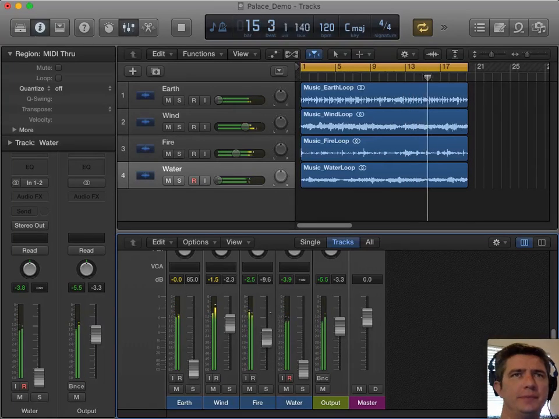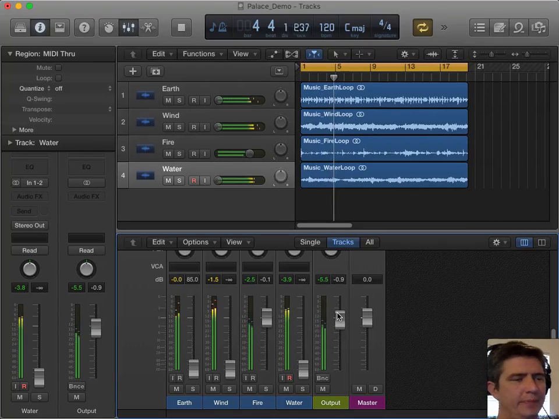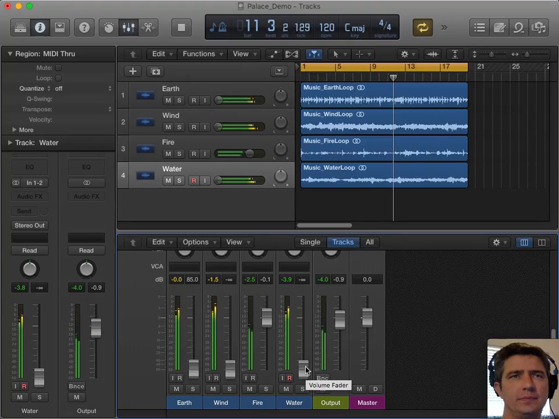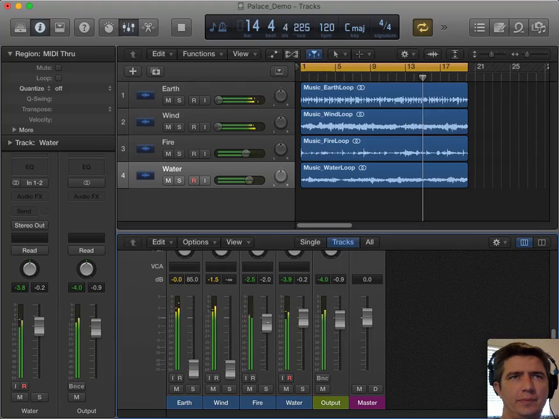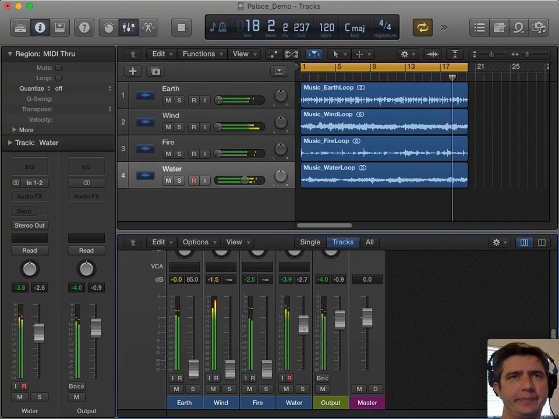Here's the fire cue. So you hear the bigger percussion, the brass hits, some of the string lines. There's the water cue. Choirs through this one. Some harp every once in a while.